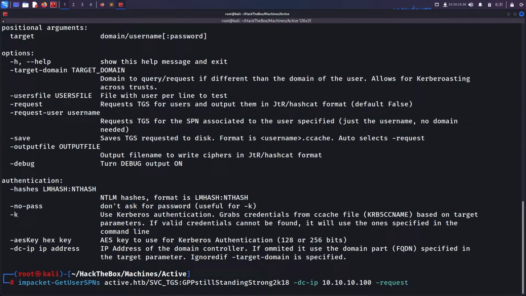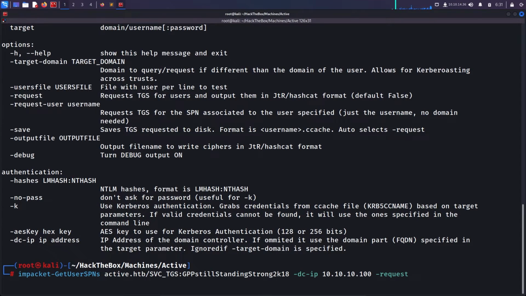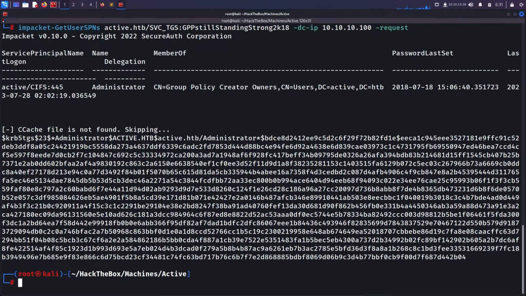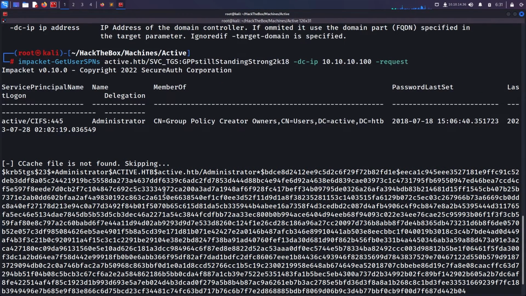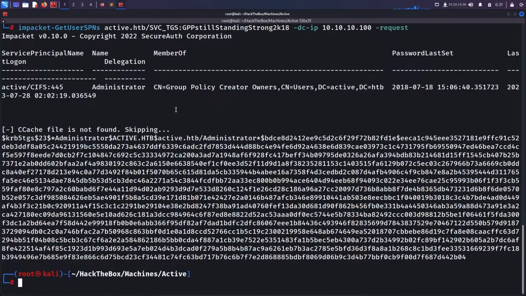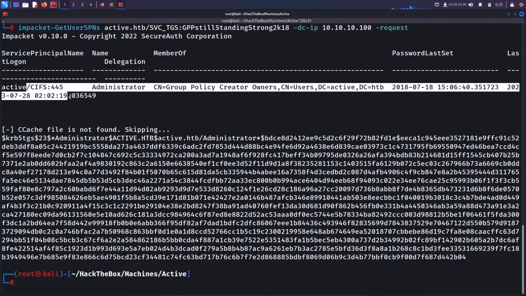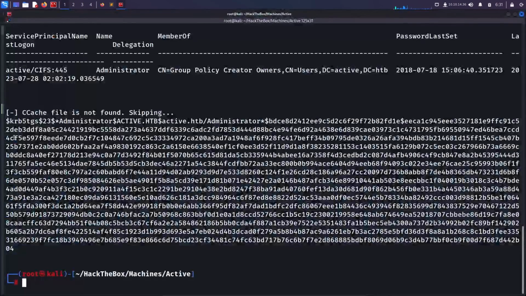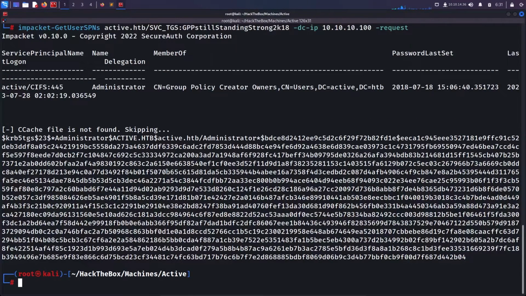Request for TGS, enter. Let's see if it works. And there you go, it worked on the first attempt for me. Actually, this is the first time I am running a command using Impacket and it worked on my first attempt. Right here you can see what happened: it found a service principal name for which we have access to the CIFS service, and it is for administrator, and we have found the hash for administrator. So that's how it works.